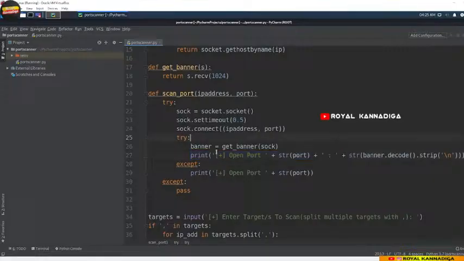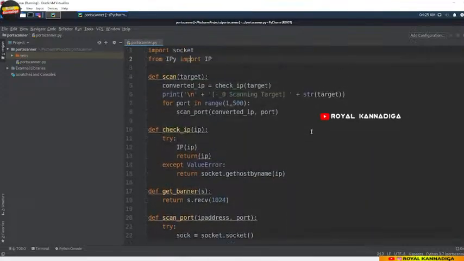Okay? In any other case, if we don't manage to connect, we will simply just pass and not print anything, because we are not really interested in printing which ports are closed. We're only interested in printing the open ports. Okay? So this is basically the whole idea of this port scanner project, and now let's see how we can actually use this program and import it into another program.